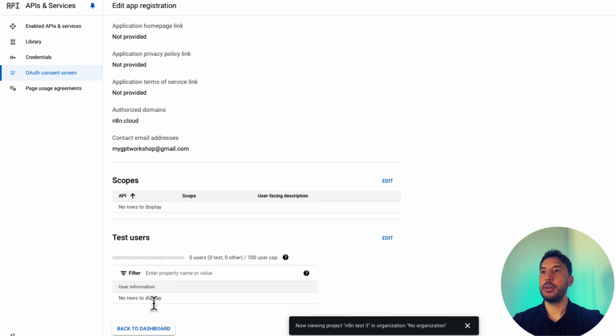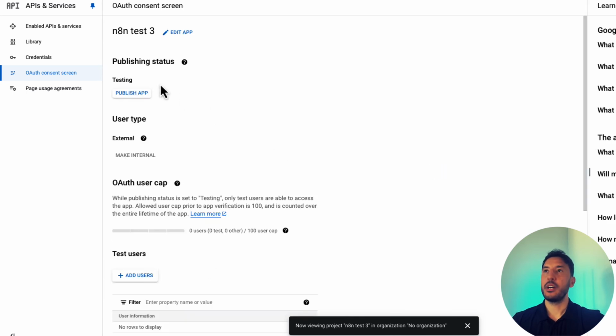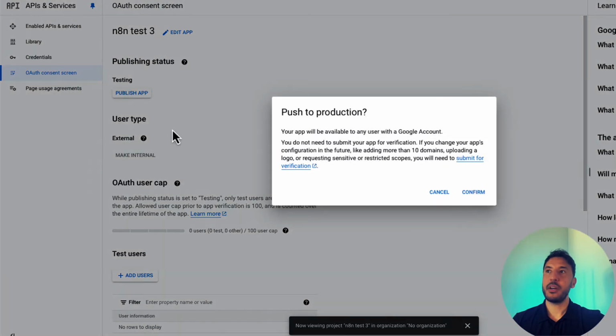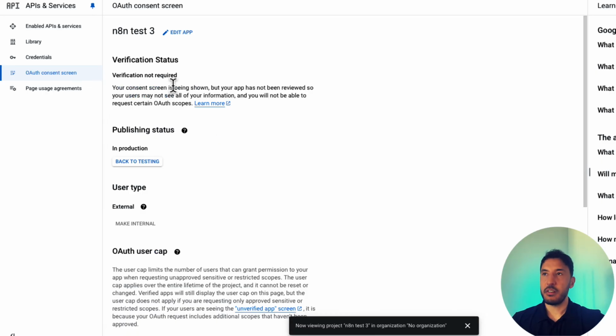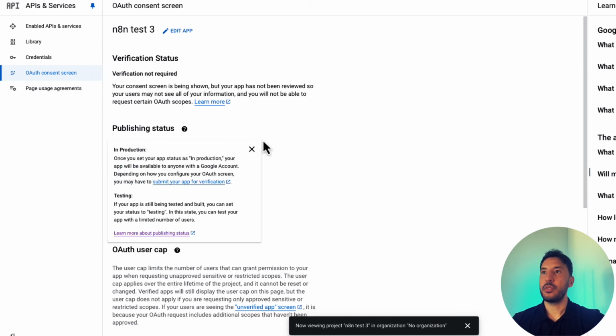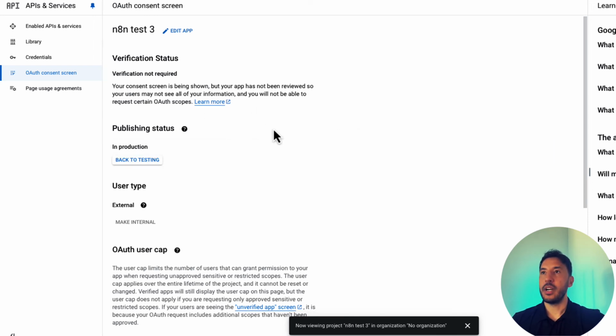So now we're pretty much done with creating our OAuth consent screen. So now here's an important step. Make sure you're clicking on publish app. Otherwise, it's going to give you an error when you're going to log into your account. So you're going to click on push to production and confirm. It says verification not required, which is good to go, because again, we're using our own N8N account, so we're sure that it's verified already.